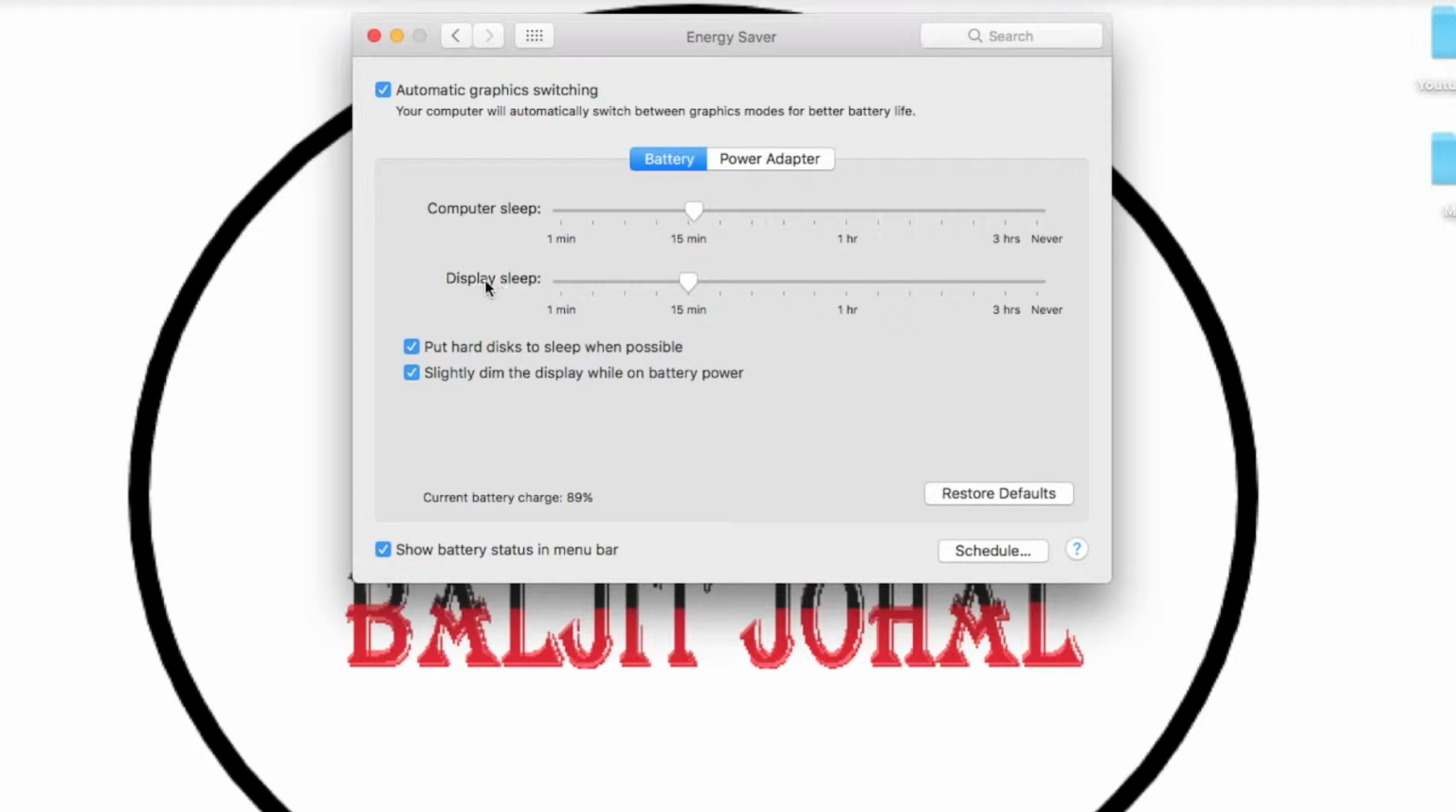Display sleep is basically the bottom one, how long you want your display to go to sleep mode. If you put it at 15 minutes, and you leave your MacBook alone for 15 minutes, after 15 minutes this MacBook display will go to sleep. And on top of it is computer sleep. You have to have a computer sleep time more than display sleep, because if your computer sleep time is less, it's gonna put your hard drive to sleep possibly, and then your display will go off earlier. So you can put this one at 15 minutes or whatever time you need.